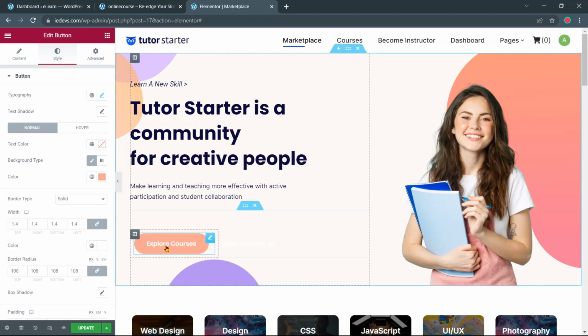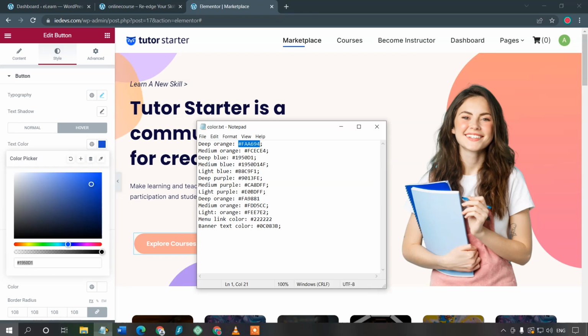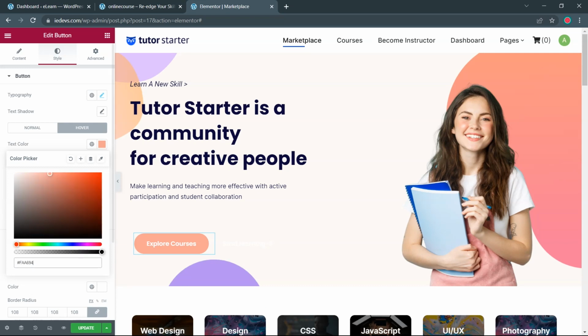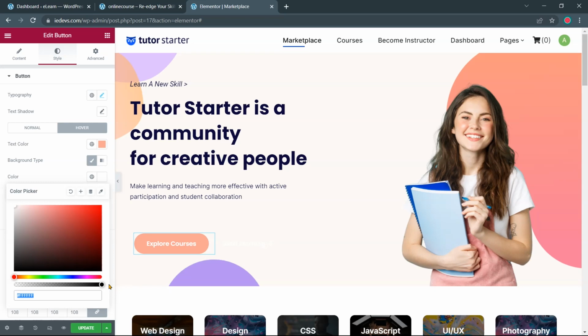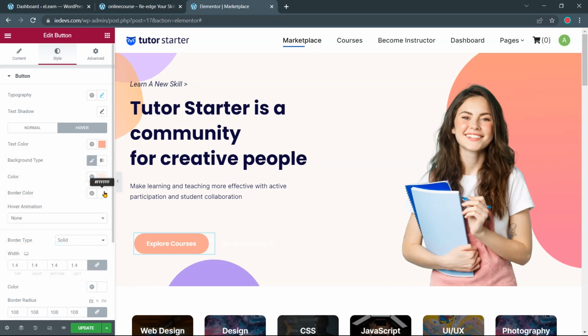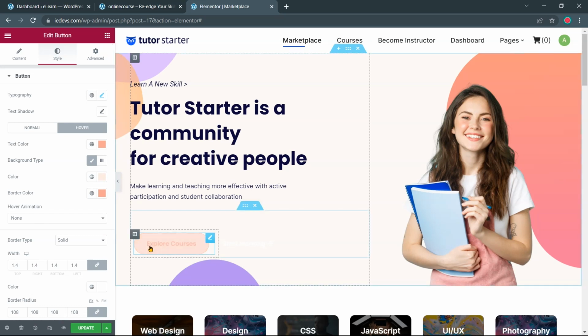I also want to change the hover color. To change the hover effects, open this hover tab. Let's open the text file and copy the deep orange color from here and paste it as the text color. Then I will change the background color to this medium orange color. Then let's copy the text color and use it for the border color. Now the hover effect also looks correct.